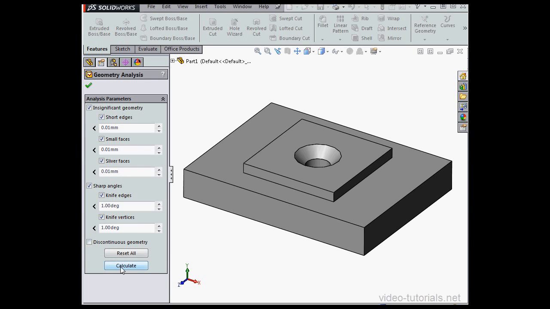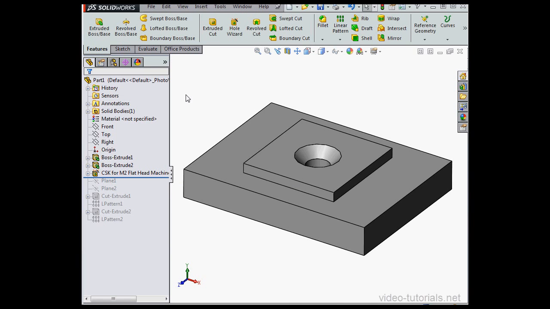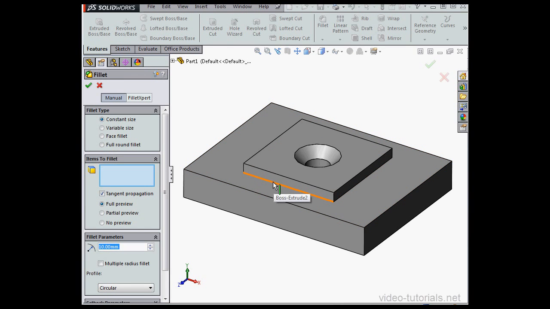Once we set our parameters, we click Calculate. As you see, our results show no problems. Let's close the tool by clicking OK, and now let's go create a problem. I'm going to activate the fillet command. I'll select this edge. Let's define a radius value of 0.01 millimeters. Tab to register and click OK to exit the tool.